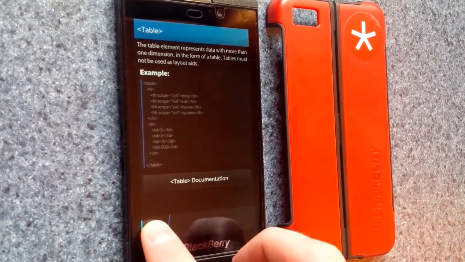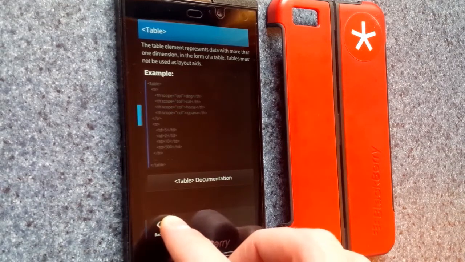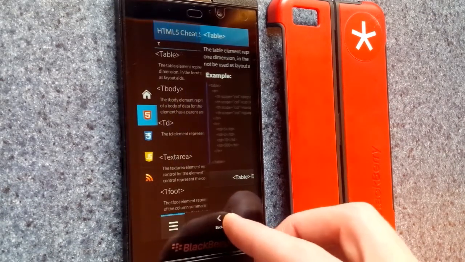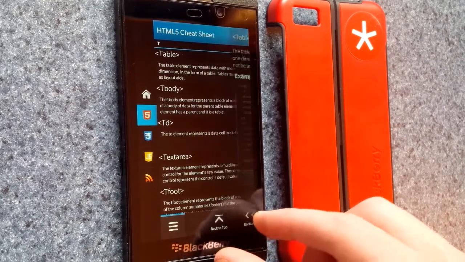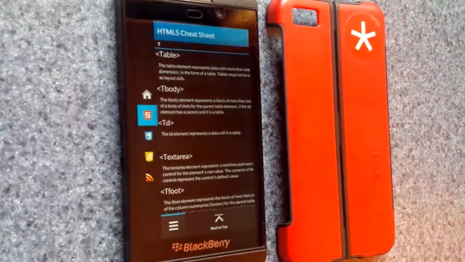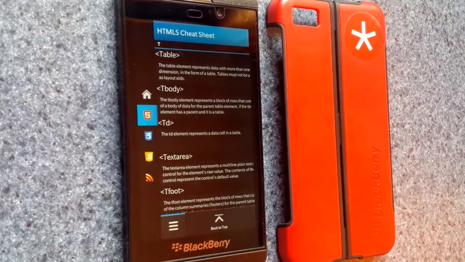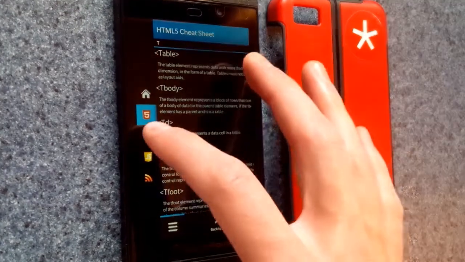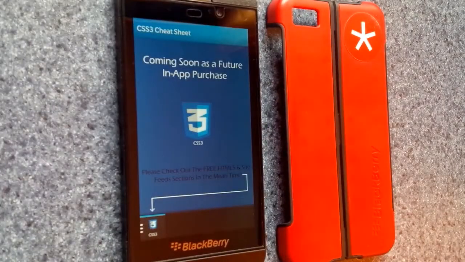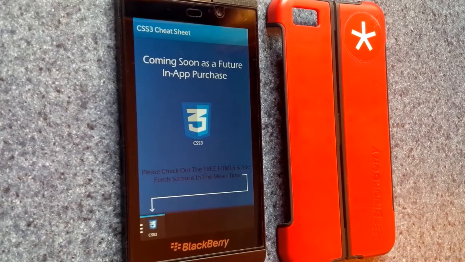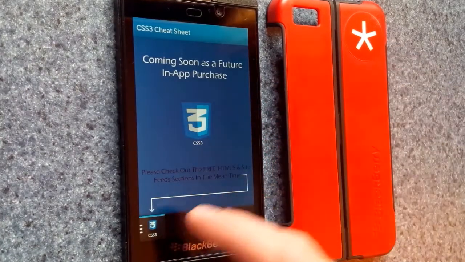So you can click and pull down. If you click and hold the back button and pull to the right, you can get to the quick menu swap, which is on the left here, because it's a Native Cascades app. So you can click the CSS3 thing here. This is coming soon as an in-app purchase, as you can see.